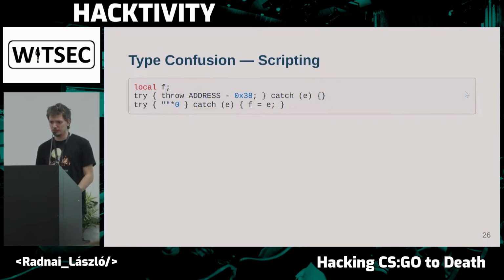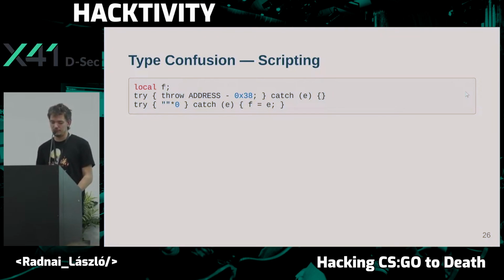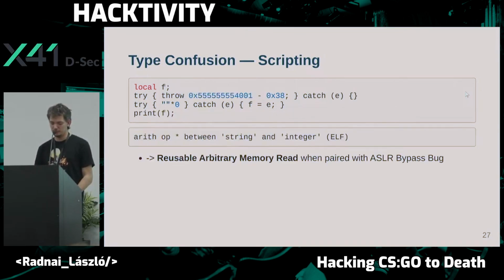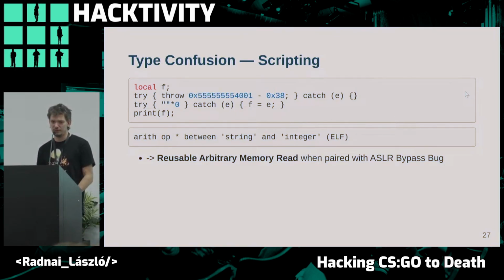This means that at hex 38 offset is the actual string contents. So you can actually leak data at any address you want. For example, if you don't have ASLR, you can leak the ELF header like this. But we also have an ASLR bypass, which makes it a reusable arbitrary memory read primitive. So this is pretty powerful. You can read anything going inside the CSGO client.